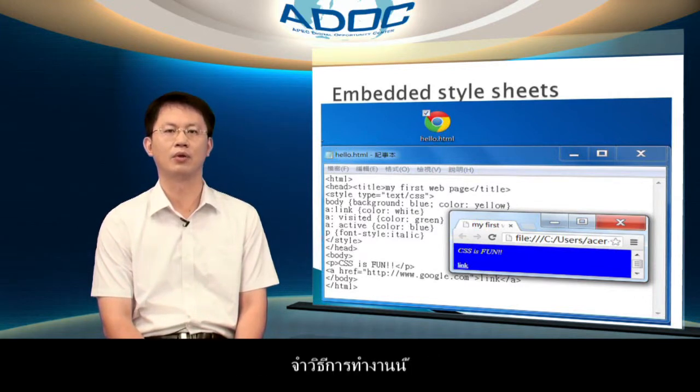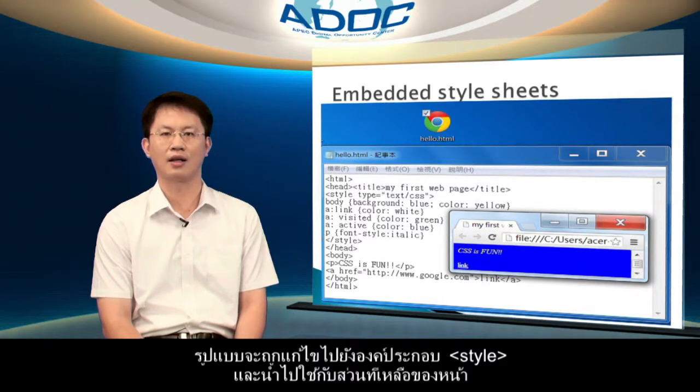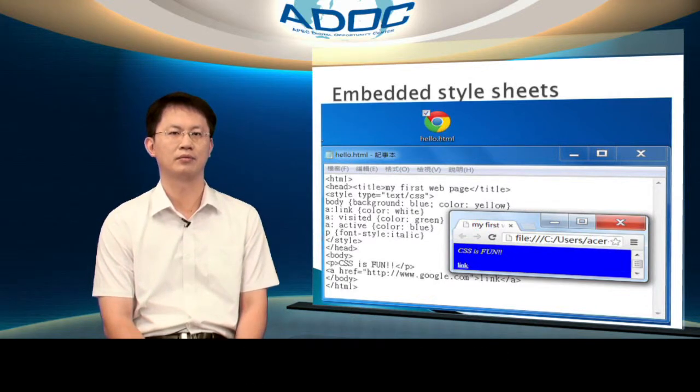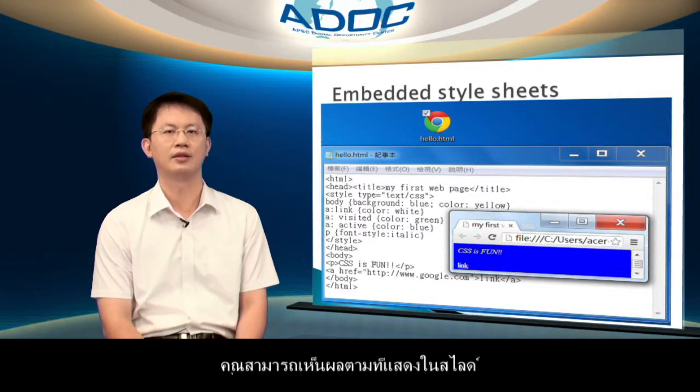Note how this works. The styles are collected into a style element and apply to the rest of the page. You can see the results as shown in the slide.